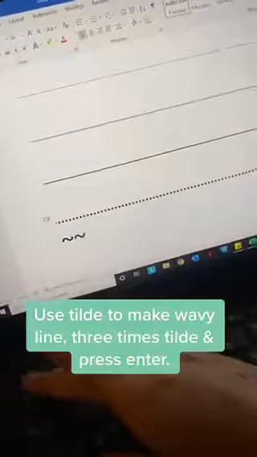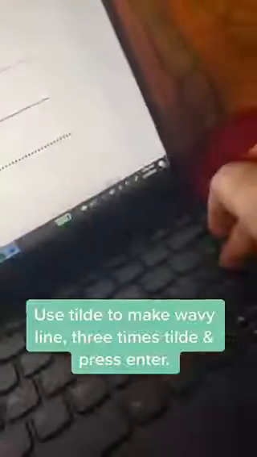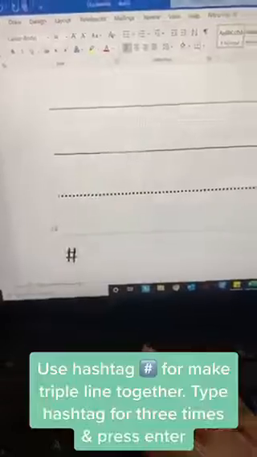Use tilde to make a wavy line: type tilde 3 times and press enter. Use hashtag to make a triple line together. Type hashtag 3 times and press enter.